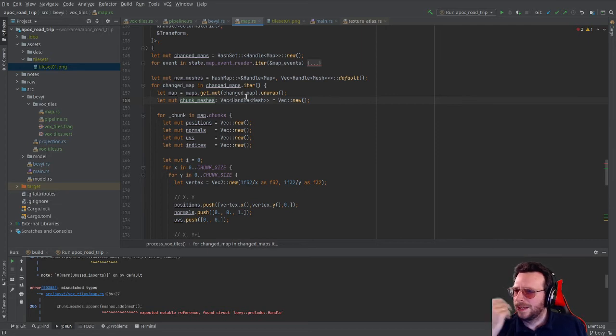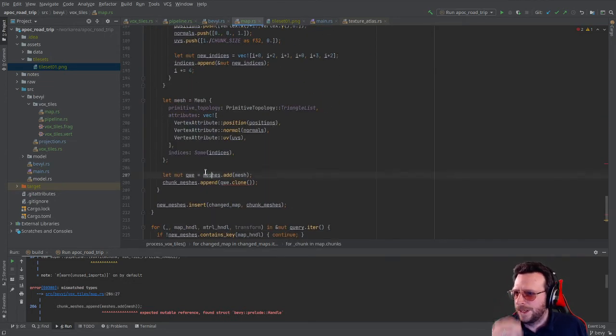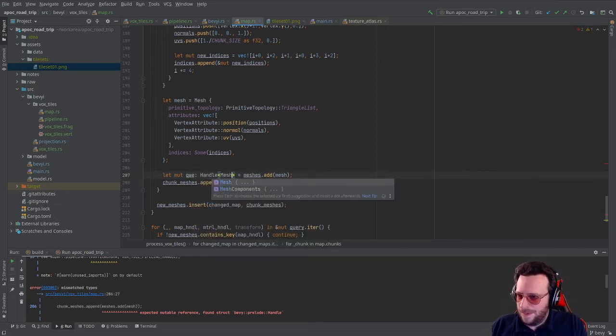All right. What? You know what this is? It's a vector of handle meshes. Cool. What is quay at this moment in time? How about that? It's a handle mesh.